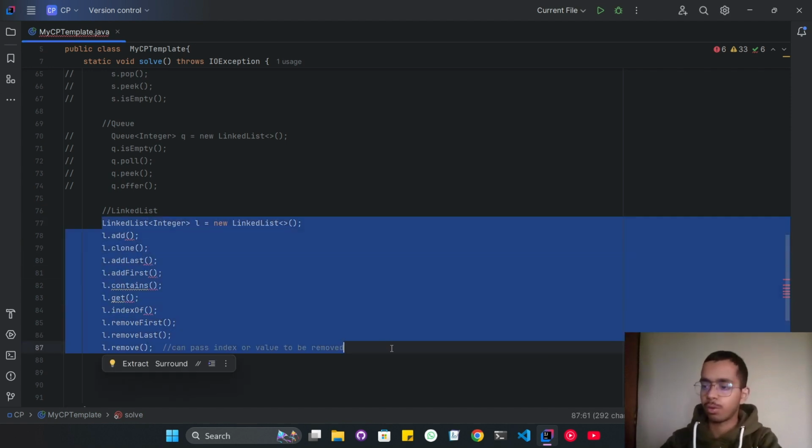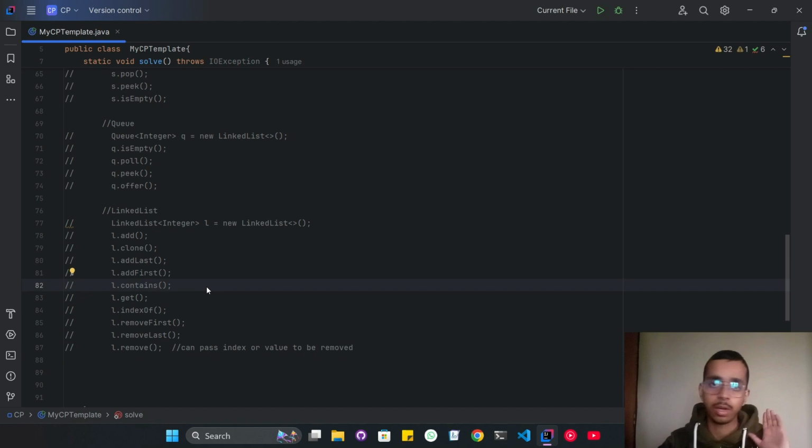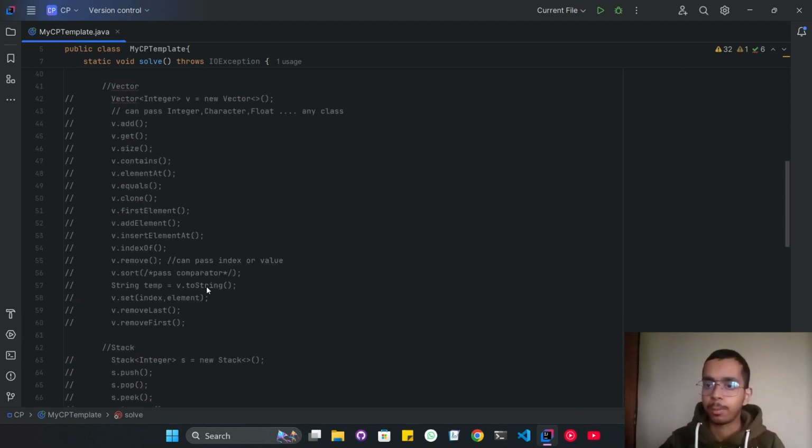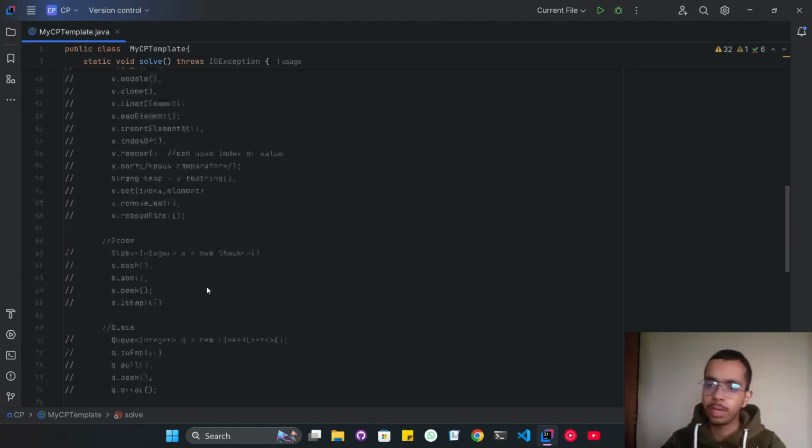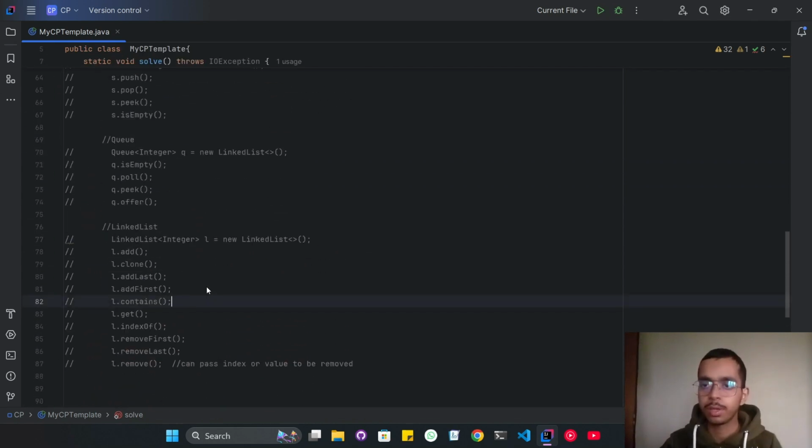So yeah, that's all for the collections in Java, whatever you will be requiring in your competitive programming, and these will be enough. Yeah. If you want to study more, you can, but these will be good enough to get you started with competitive programming.